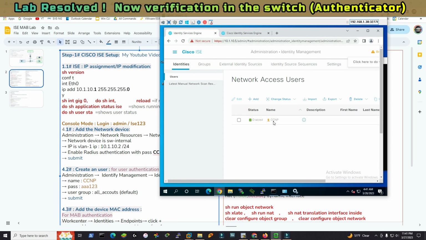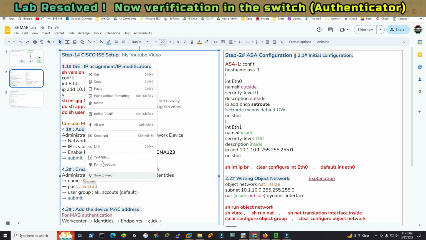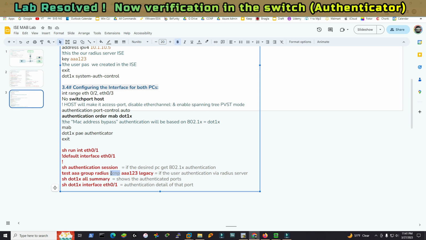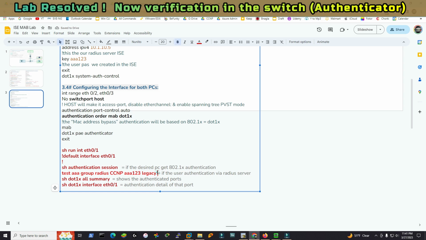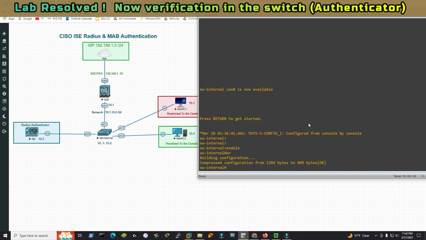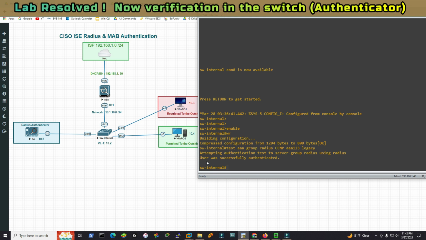Here you go. The username is CCNP. Okay, so now we got our username. I guess that is case sensitive. So let me give this command right now. User was successfully authenticated. Alhamdulillah. That is what I was expecting.